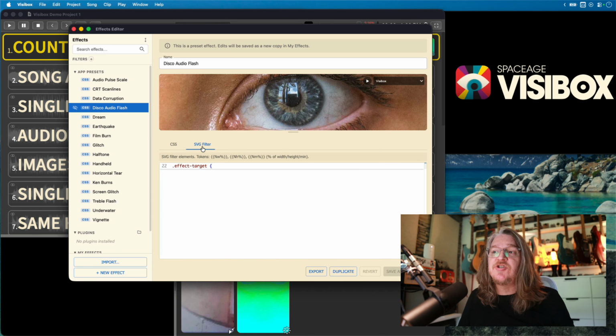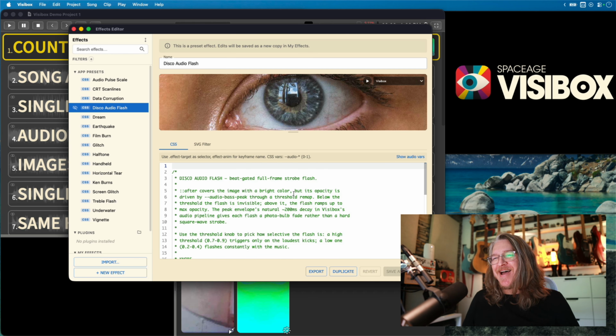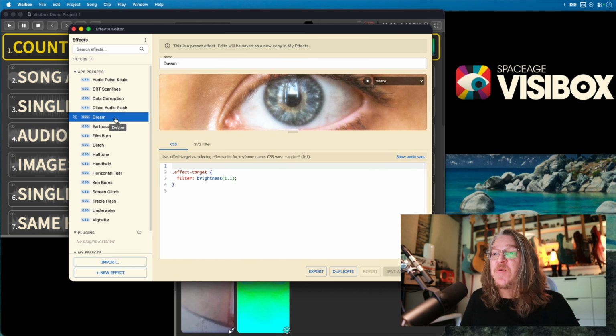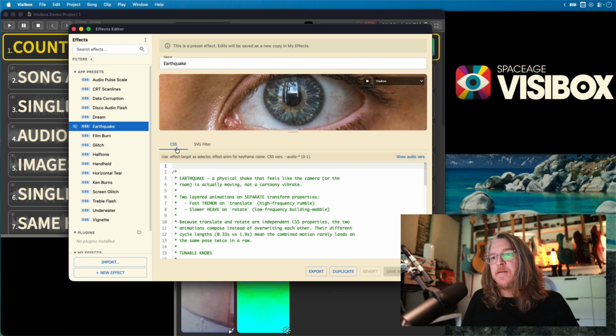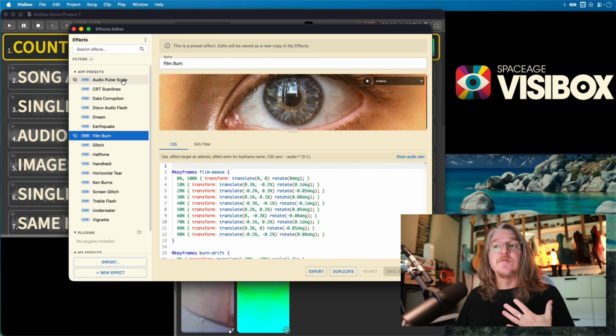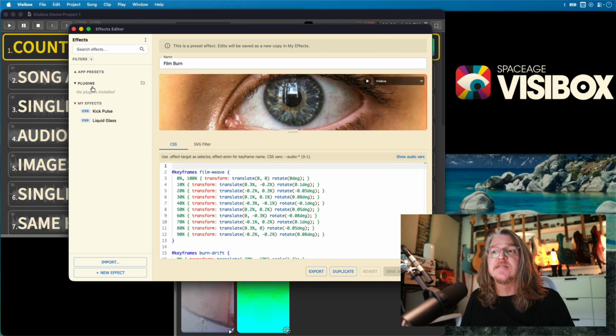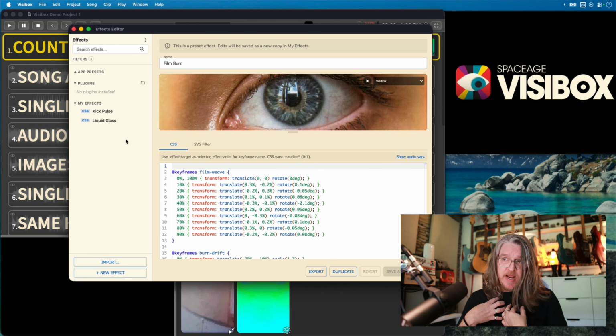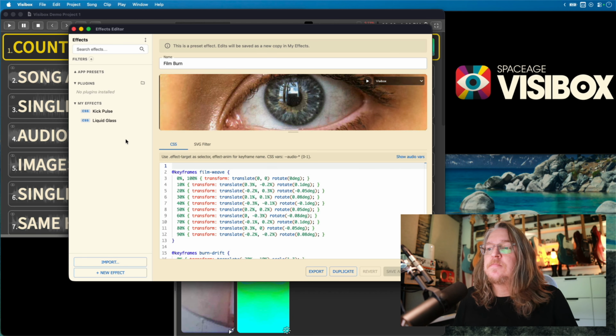You can also add SVG filters. SVG filters are also a bit of a dark art, but you can use them here as well as part of your CSS effect. So yeah, we've got different types. And basically they all are here as presets. So we've got app-based presets, we've got plugins, which are file-based presets, and then we've got a section called My Effects, which is effects that I have created and are stored on my computer. So let's create a new preset and create a new effect in Visibox.